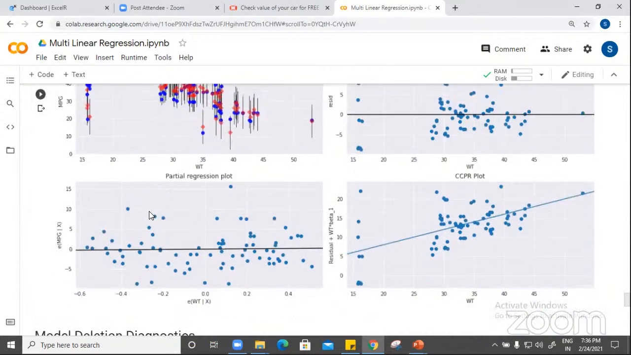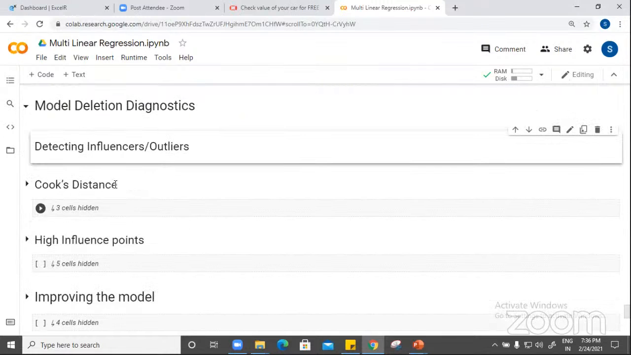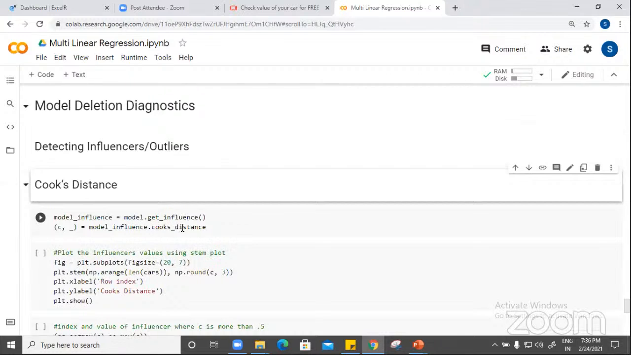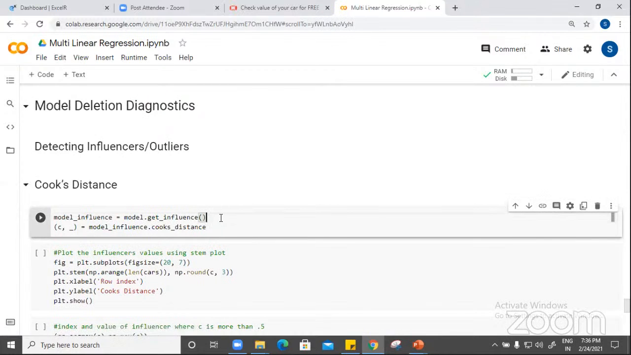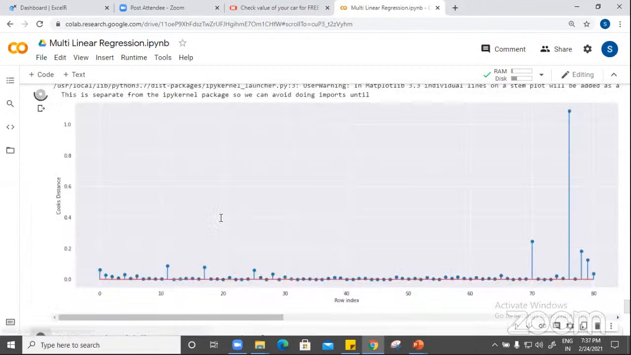All right. So then we are going to discuss the model deletion diagnostics. Okay. So using Cook's distance, generate the Cook's distance and the plot of the Cook's distance. So you can see here, this is what we discussed. 76 or some index value we'll find out. Okay, so the value of the Cook's distance is more than 1.